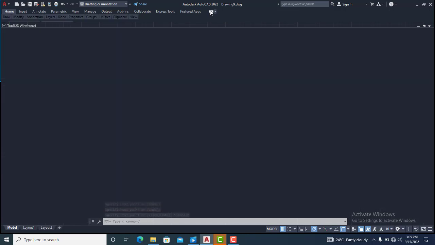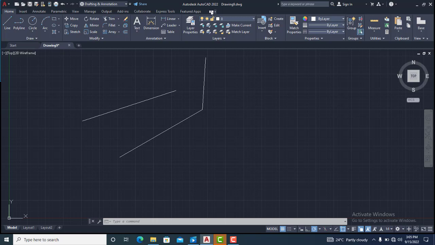Then we circle back to the original ribbon appearance. Okay, this is it. So this is how to switch between your ribbon modes, and this mode will be what we'll be using for this course.